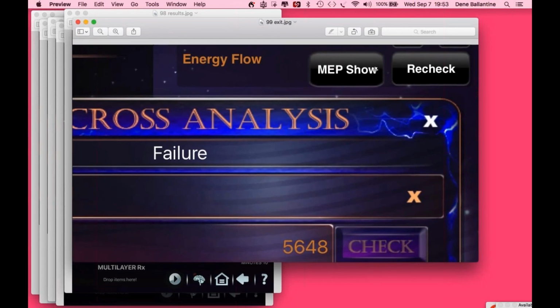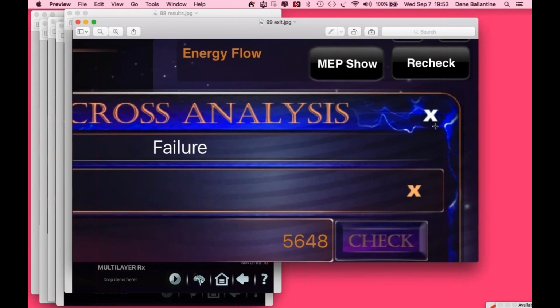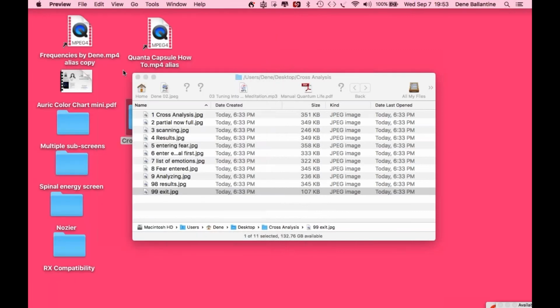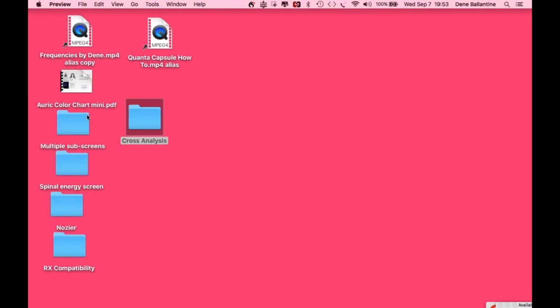Let's see if I have that. No, well, up or X. To get out of the cross analysis, you want to just touch that X, and that'll definitely get you out of there. So that's that. So I hope I didn't go too fast.